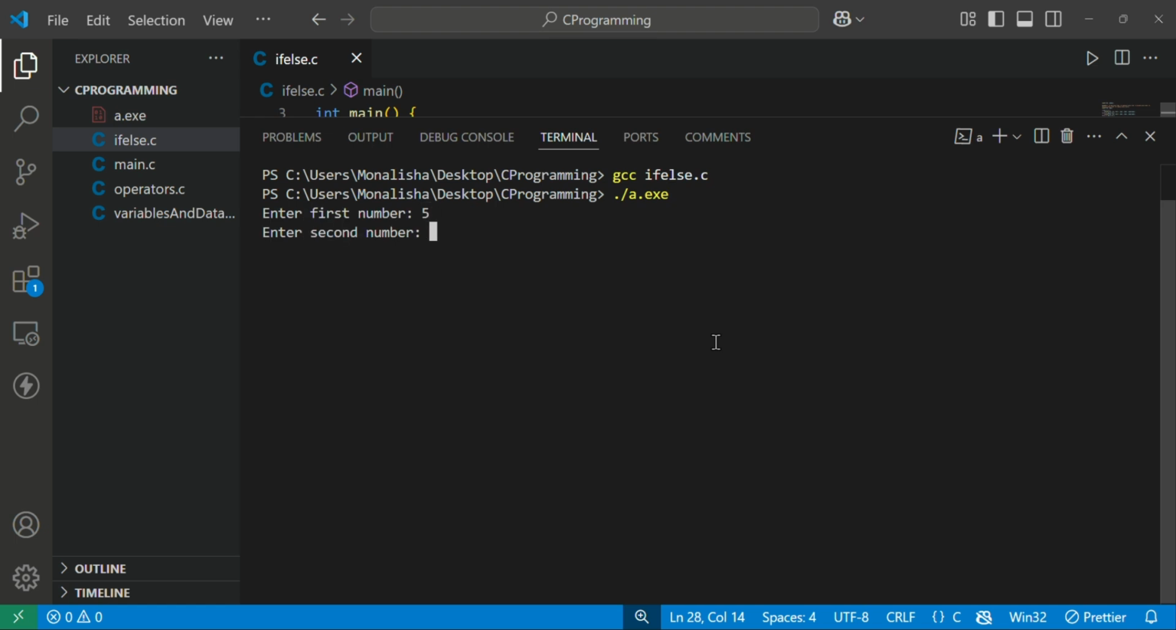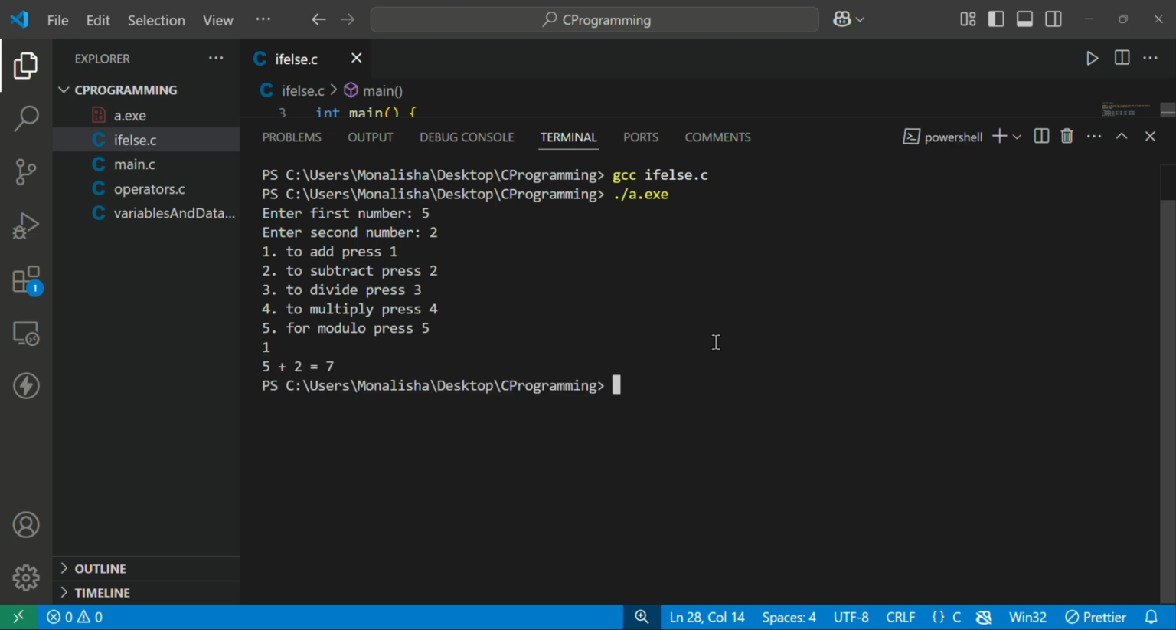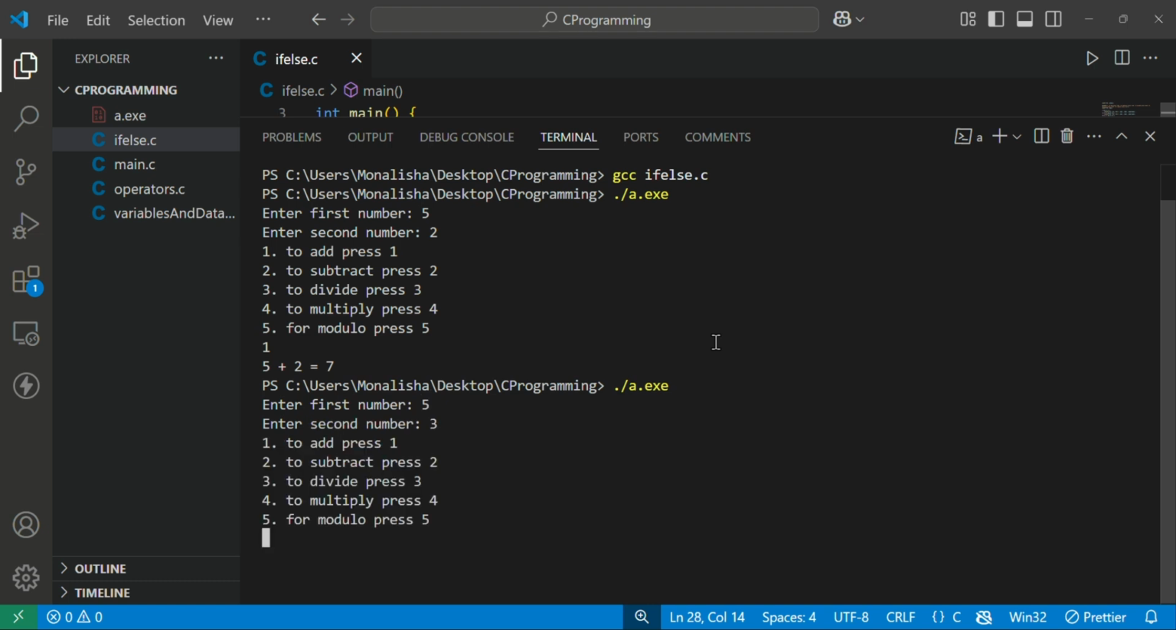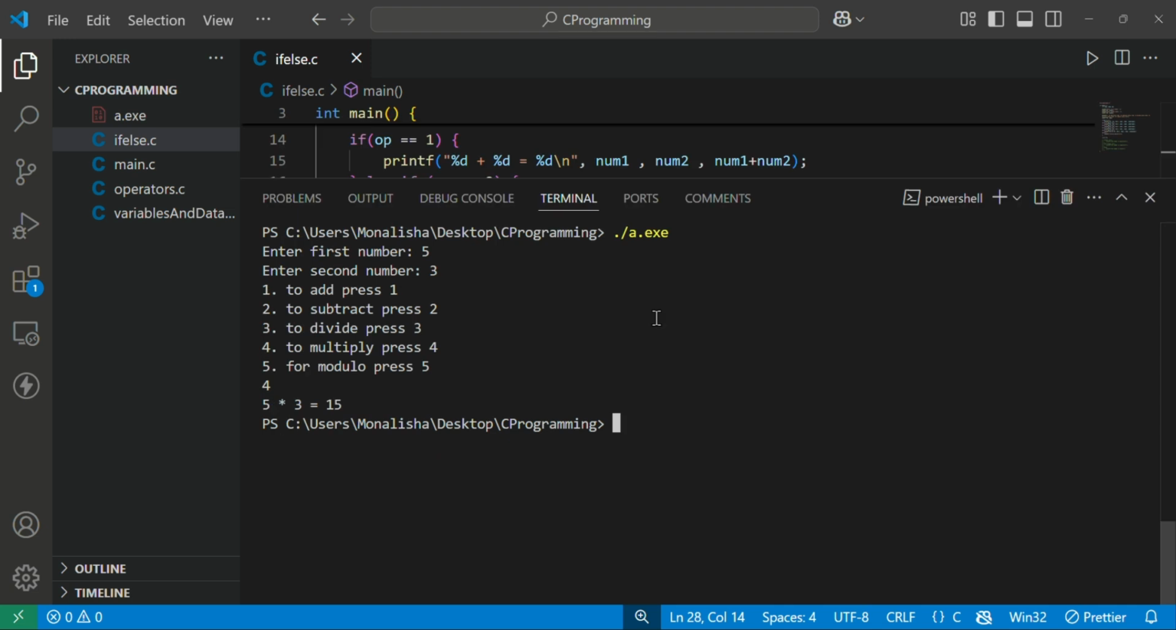Enter first number 5, second number 2. To add, press 1. So let's add it, and we have 5 plus 2, 7. Let's do it again for, let's say, multiply. Enter first number 5, enter second number 3. For multiply we need to press 4, and we have 5 3s are 15. So this is our simple calculator that we built by ourselves using the if-else statement.